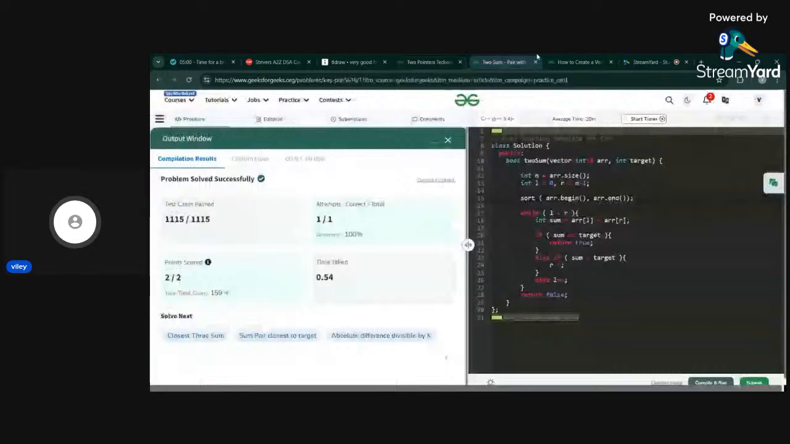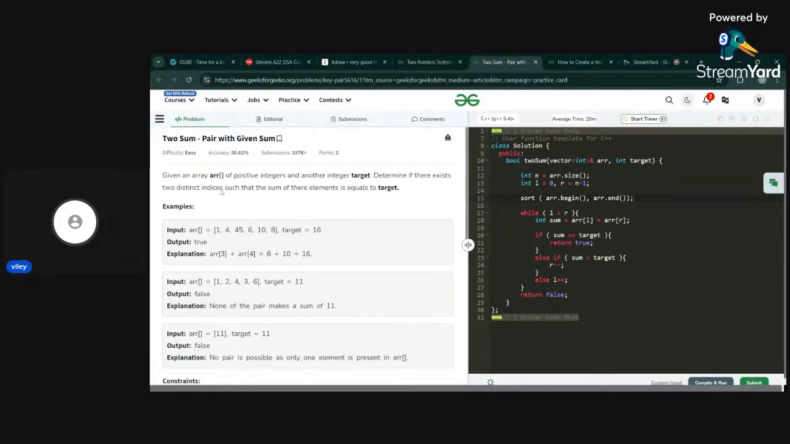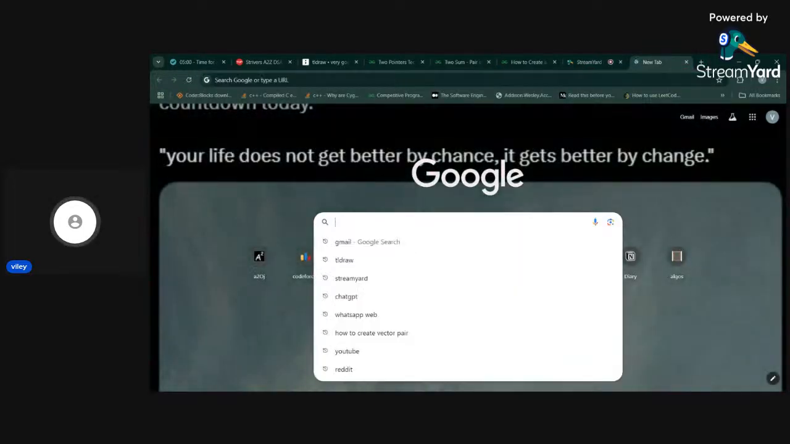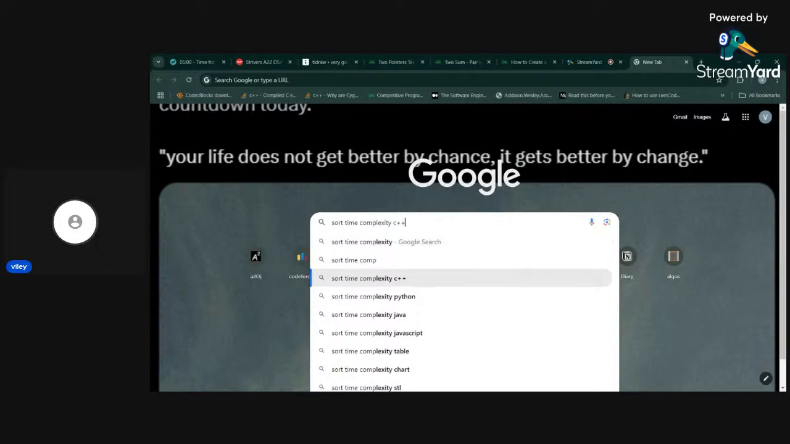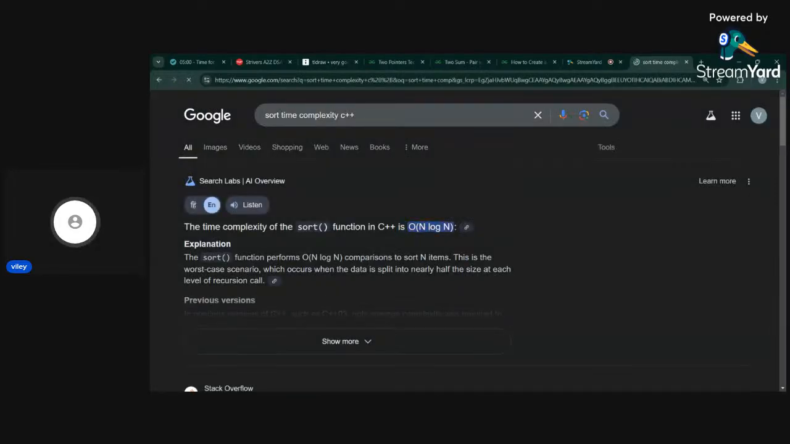The time complexity, I think it's wrong to say time complexity is big O of n because the array needs to be sorted. If it is not sorted, then the time complexity is actually big O of n log n. At least it's not big O of n squared. Sorting, I think sort time complexity for C++ is n log n, right? It is n log n, obviously.